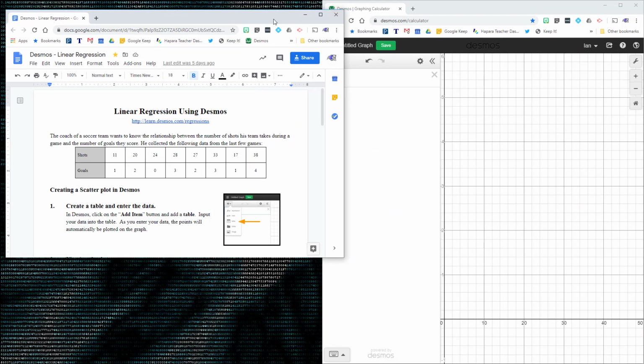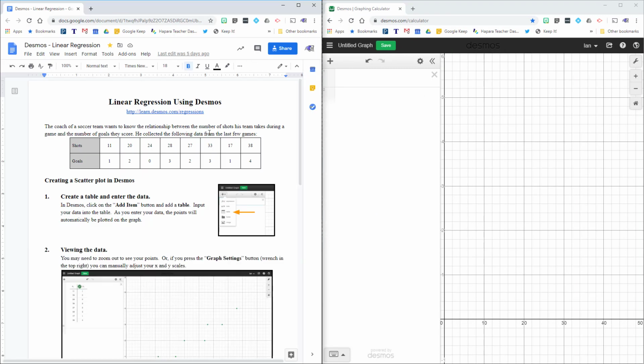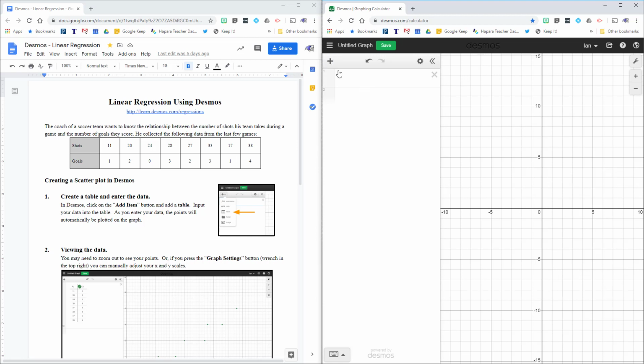So let me just open up Desmos, and I'll keep this sheet open on the left so we can refer to it. The first thing I need to do is plot my data. So in order to do this, I'm going to say add item, and I'm going to add a new table. It creates X and Y for me already. Now what we decided the other day was that the number of shots that the team takes is going to be the independent variable, the X, and the number of goals scored is the dependent variable, Y. So let's just go ahead and enter in this data as it appears in the table.